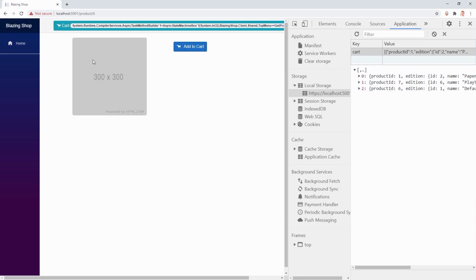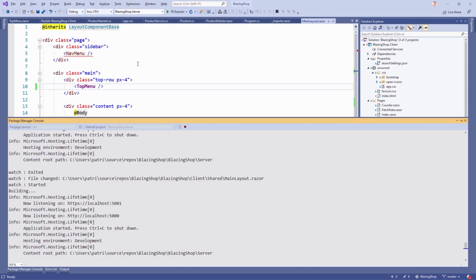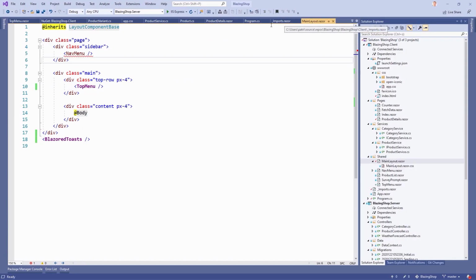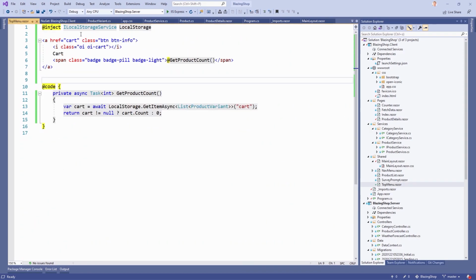Nope, it is rebuilding here. See, System.Runtime.CompilerServices, and so on. AsyncStateMachineBox, something is not working here, and that's why we have to use the synchronous local storage service. So back to the top menu, not product details. Use the ISyncLocalStorageService, and remove all the asynchronous stuff, so it's just an int. And we use the GetItem method.